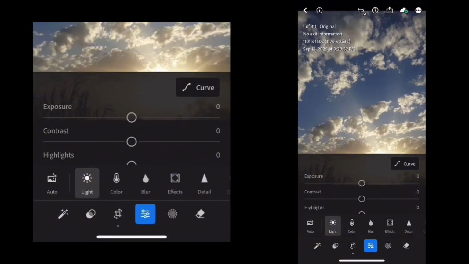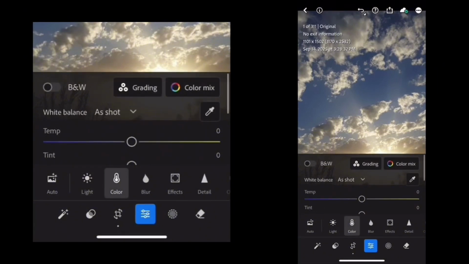Here is where Lightroom really shines. Tap color. If you would like to practice with the image above, don't worry, check the description below. The link will be provided there where you can download it.